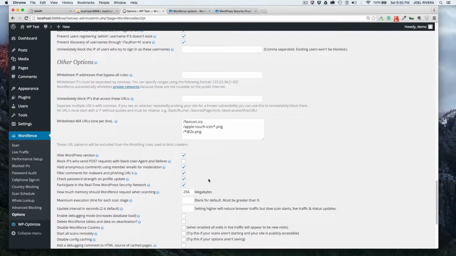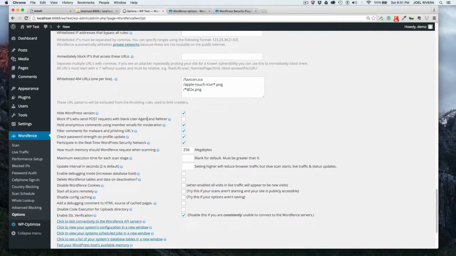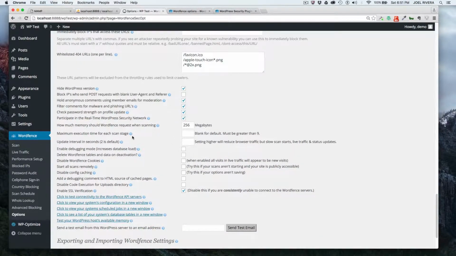All right, so let's move on down the list. You could whitelist IP addresses, that bypasses the rules. So they're given like the red carpet treatment into your site. And then you can also choose some other advanced options here. So block IPs who send post requests with blank user agents and referers. You can check that off. You can get more information by clicking this link. And then some of these defaults, just leave them the way they are. Maximum execution time. If you're on shared hosting, you can check this off if you need to.